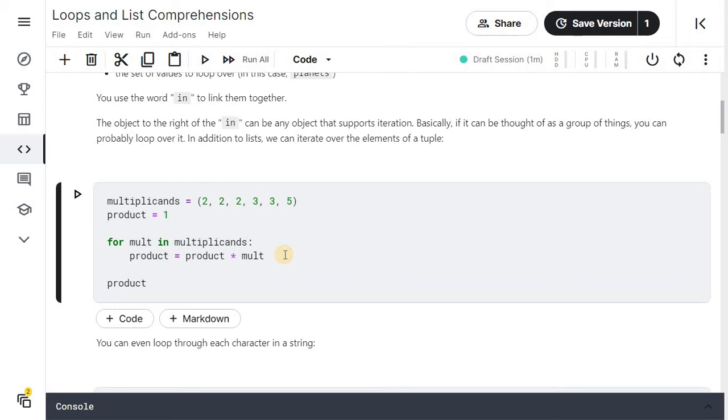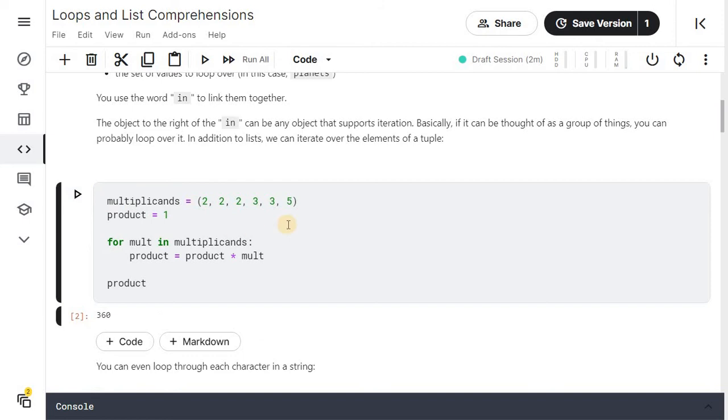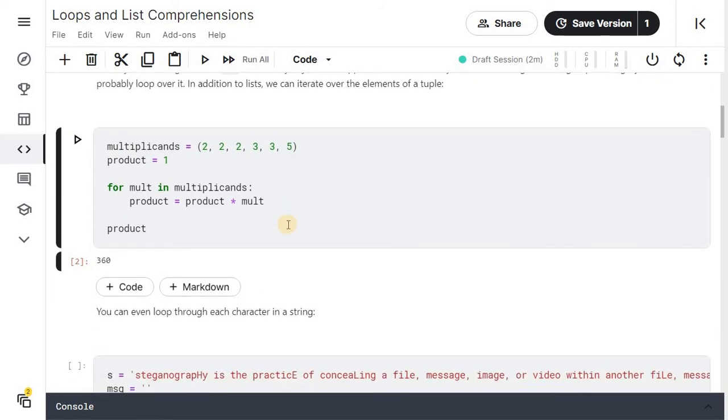When you run this for loop, for the first iteration, 1 times 2 will be performed, and the result will be 2. For the second iteration, 2 times 2 will be performed, and the result will be 4. For the third iteration, 4 times 2 will be performed, and the result will be 8. For the fourth iteration, 8 times 3 will be performed, which will be 24. So until the end of the tuple, the updated value of the multiplication is stored in product. Out of the for loop, we are displaying the value of the product variable. Click on the cell and run the cell. You can see the value is 360.